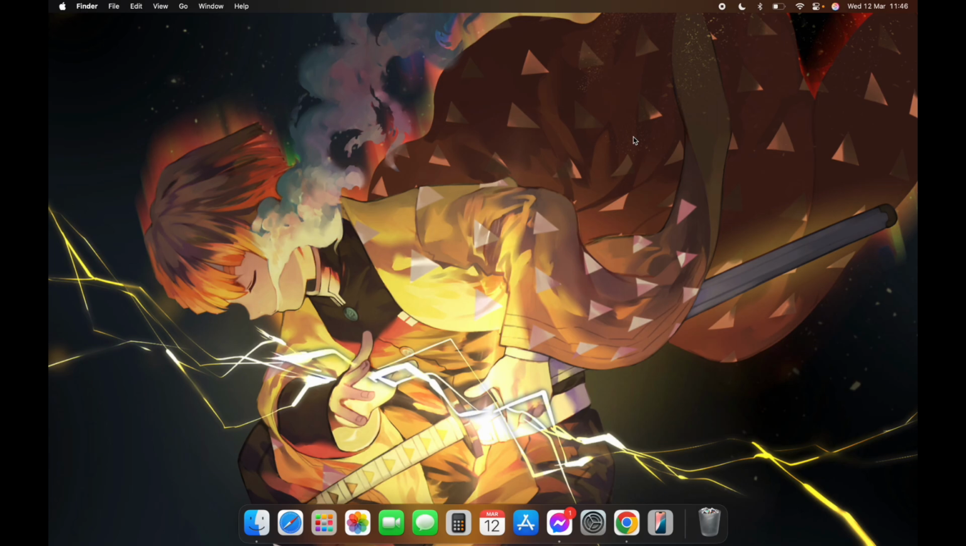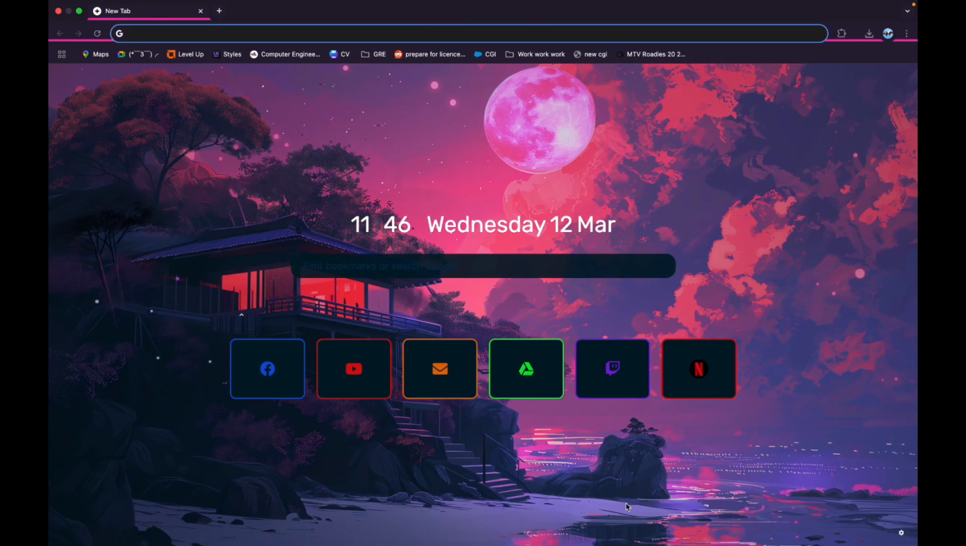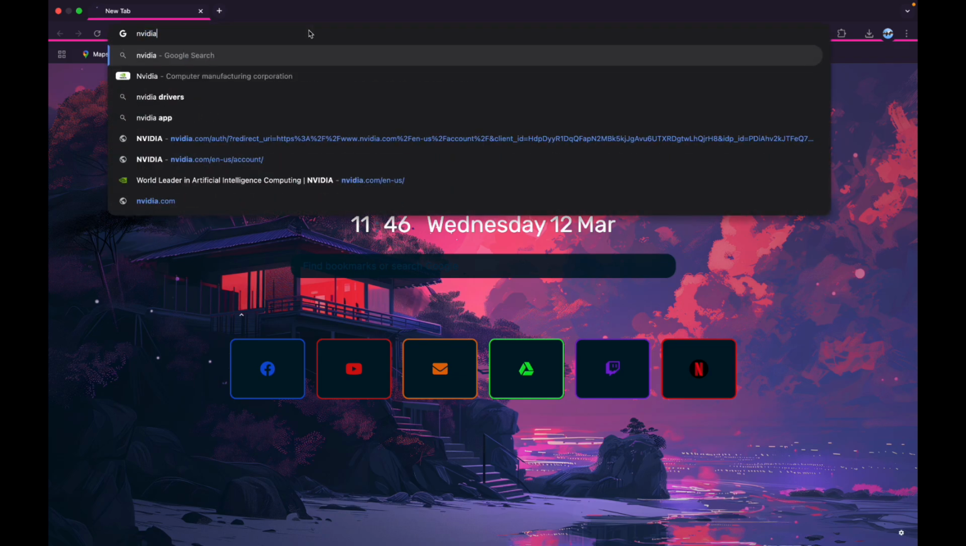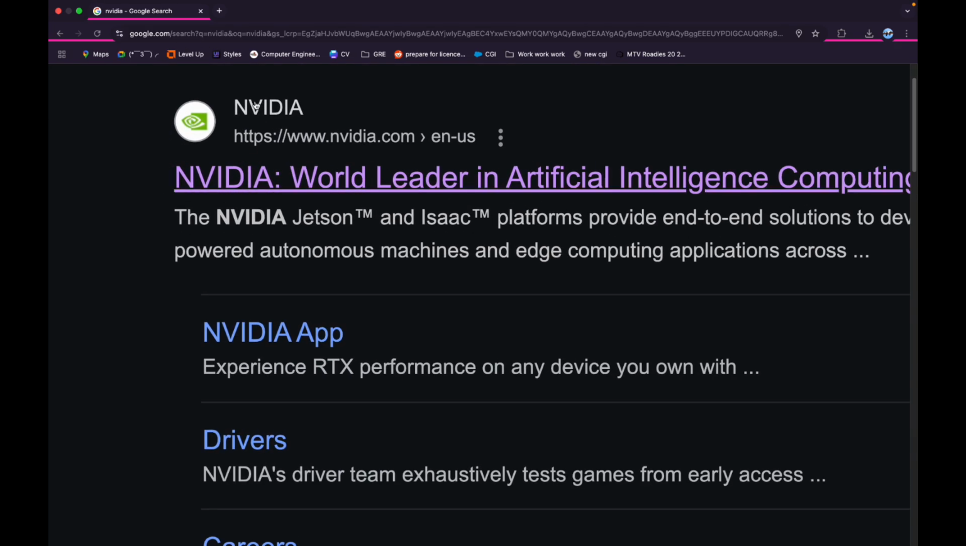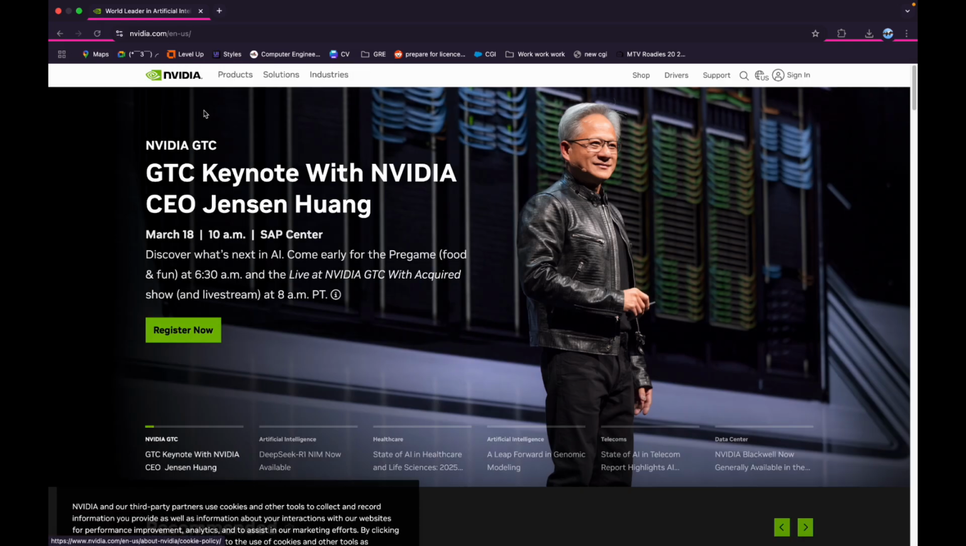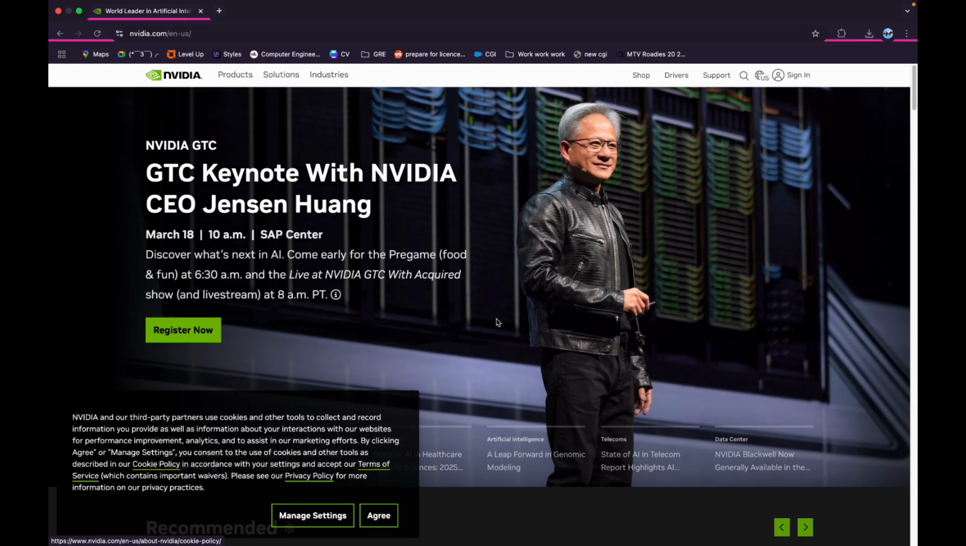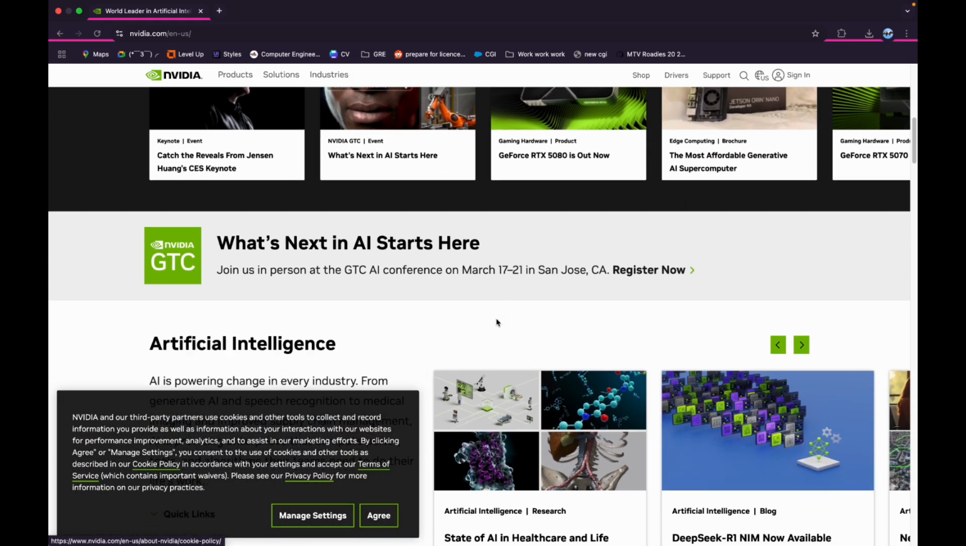Here I am using Google Chrome. Now on the search bar, type in NVIDIA. Now scroll down a little bit until you see this logo. Click on it. This is the official website of NVIDIA and this is the homepage of this website.